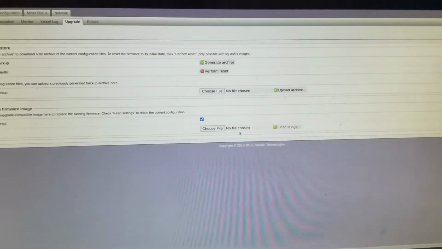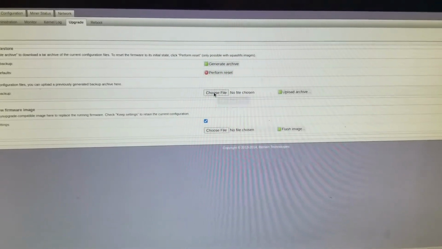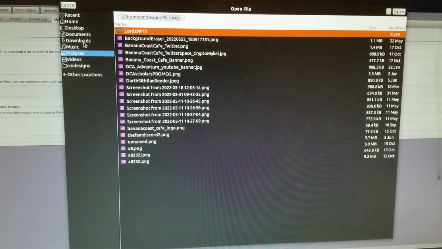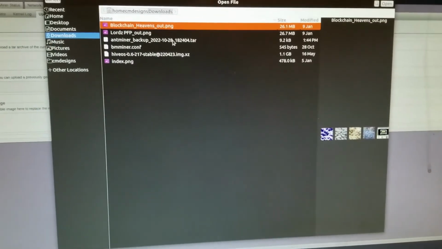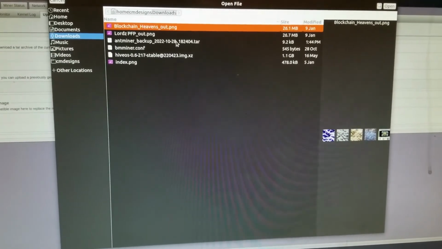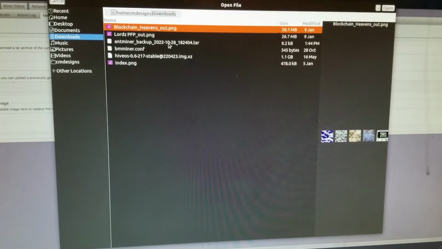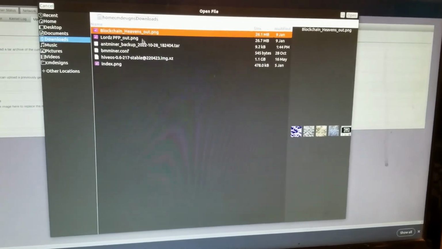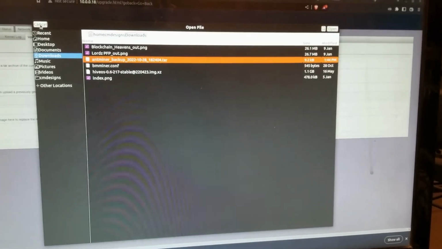Now that you've edited the file, you can just click choose file and go right back to where you were. Go back into downloads, and as you can see right here, it'll now be a tar.gz file once you are done. I'm using Linux, so the clip I just showed you was actually in Windows, because most people aren't using Linux. You would click this file, open it, and upload the archive.